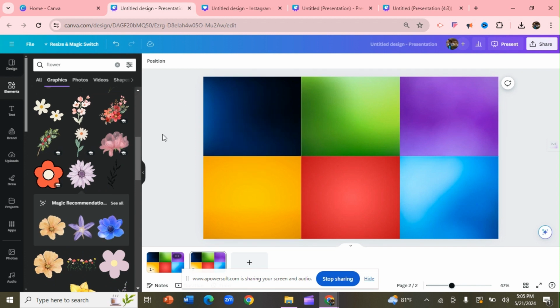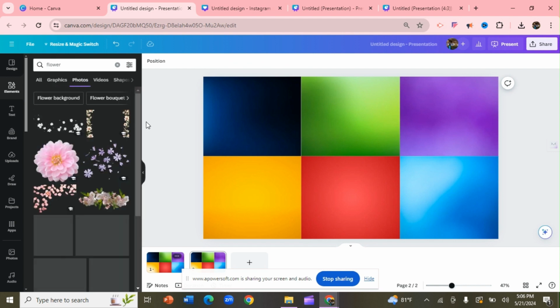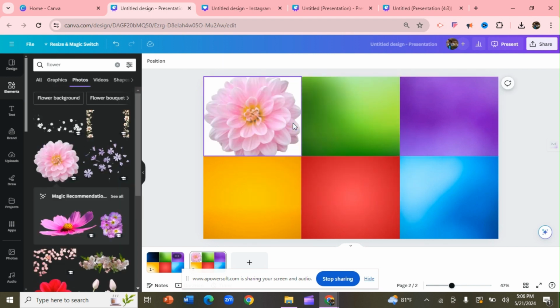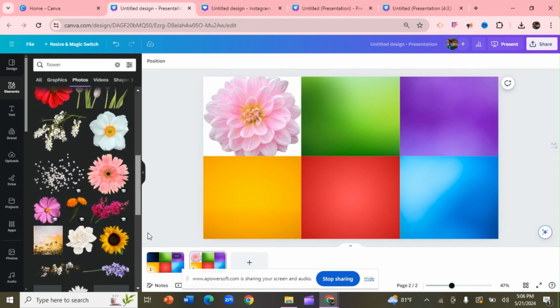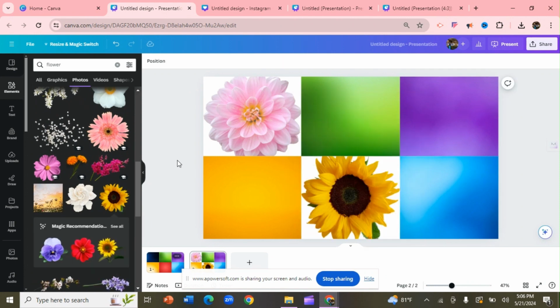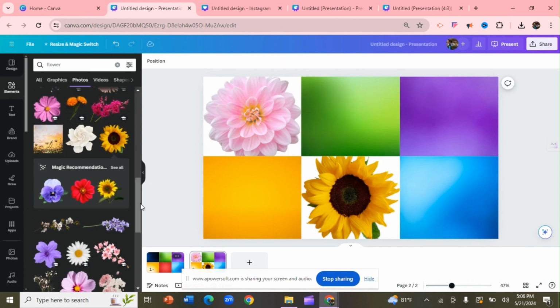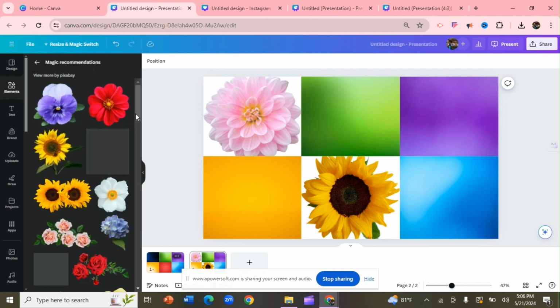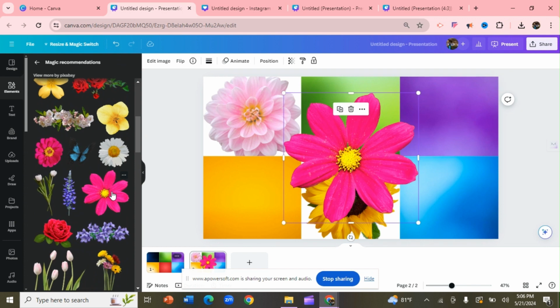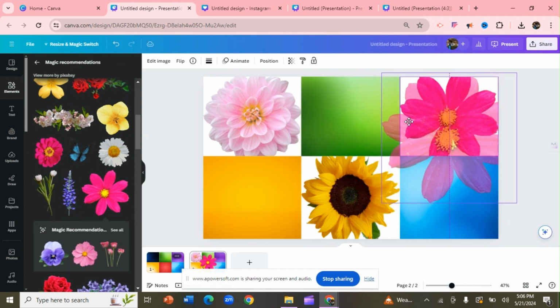I think I should go for a photo. Yes, we are going for a photo, and then we are going to place it here, right? And then again I'm going to go for another flower. Again I'm going to place it here. Done. Then one more flower. Let us check here. Yes, done. Now we have placed the flowers.